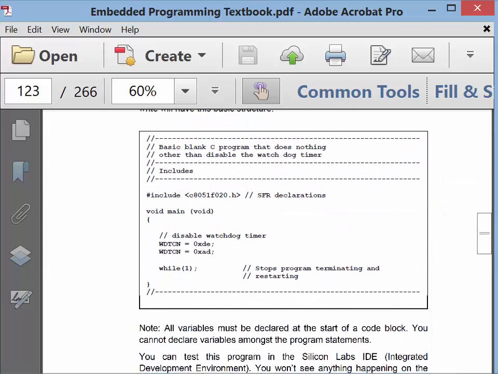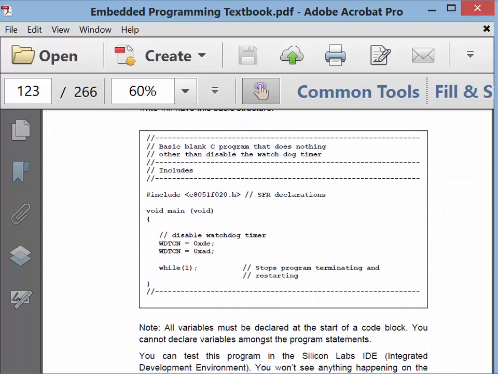Basic C structure, and we'll go through a couple of demos. This is the simplest program. As you look at this, what does it do? Absolutely nothing, right? All it does is disable the watchdog timer and just sit there and say, while 1 is still equal to 1, just keep waiting for something to happen. It's a very simple program, but this is our basic shell that we have to work with.